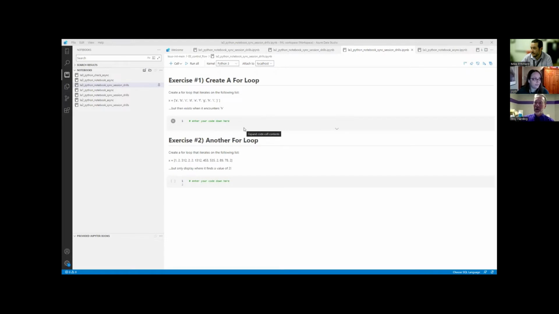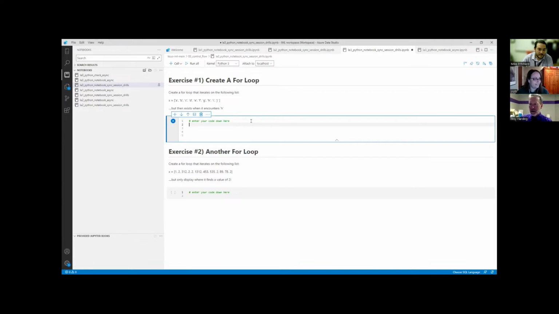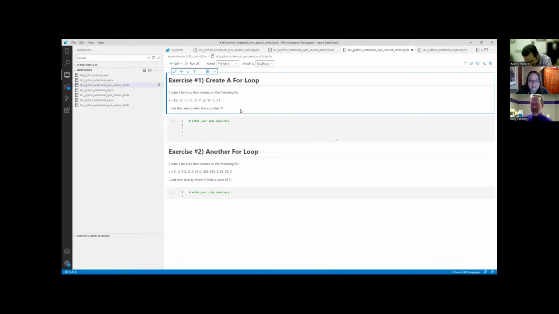Create a loop, capital A loop. Oh, that's supposed to say exits when it encounters H, not exists. Okay, first bug. I was trying to figure out what we're supposed to do. Okay, I got it now.